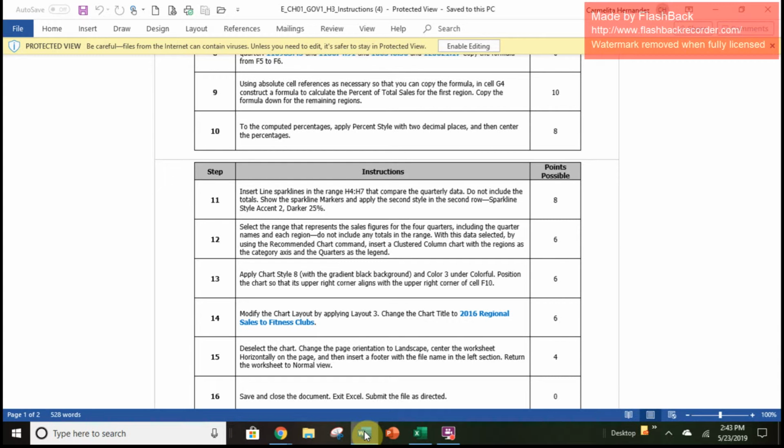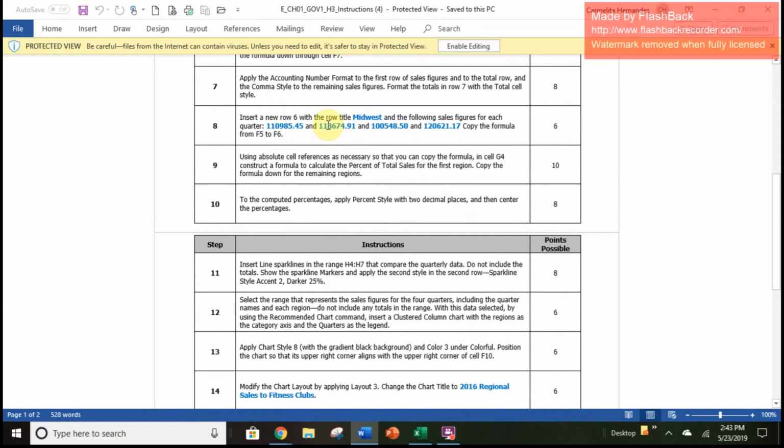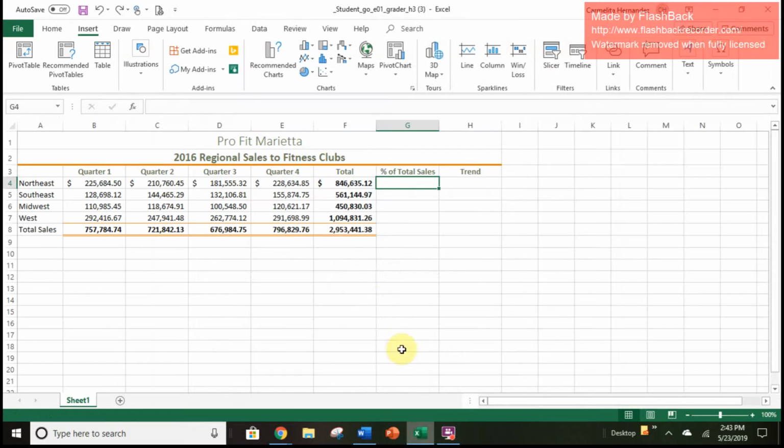Alright, welcome back. This is part 2 of chapter 1, so if you're just clicking on this video, make sure to go back and click on chapter 1 part 1. In chapter 1 part 1, we left off at step 8, so we are going to continue now at step 9. This is what your data should look like right now.